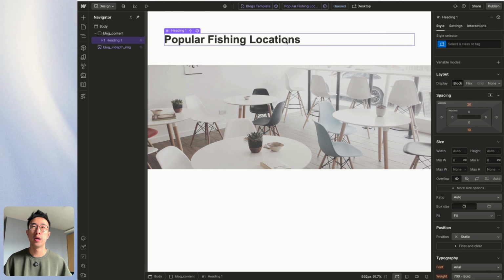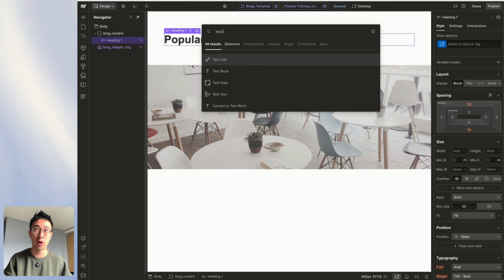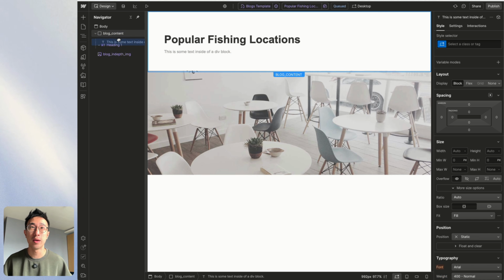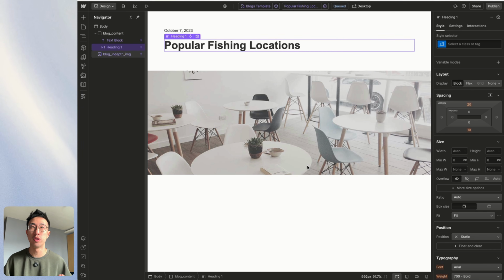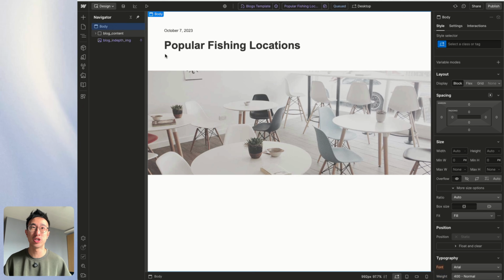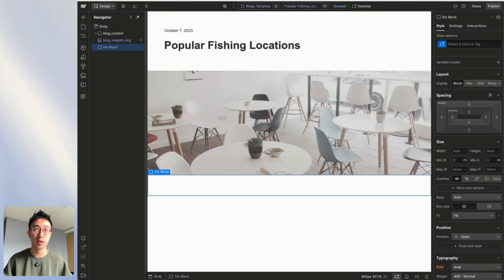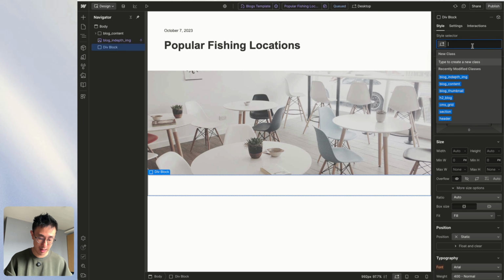And that looks cool. Let's go ahead and add a text box just above the heading 1. And we can go ahead and pull in the specific date. And that looks really good. Now below this, I'm going to go ahead and just add a div block, like below the main image. And I'll give it a class of, let's say, blog underscore content underscore wrapper.